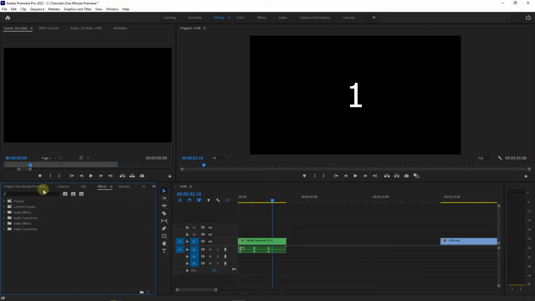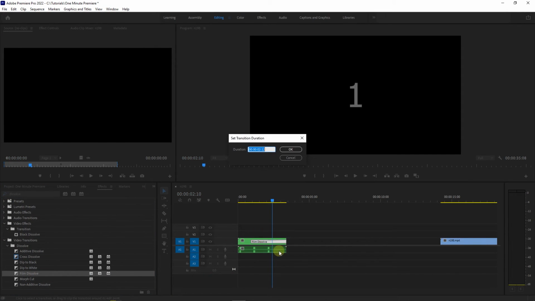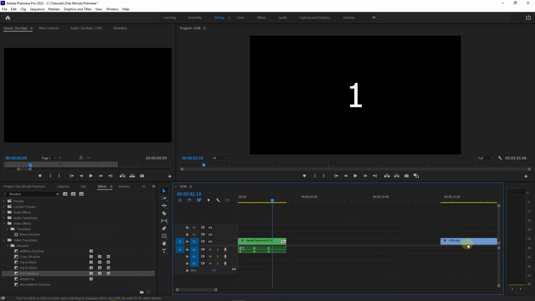Then go to the Effects panel and search for Dissolve and drag Film Dissolve into the end of your nested sequence. Then double-click on the transition and set its duration to 10 frames. At last, move your video to the end of your nested sequence.